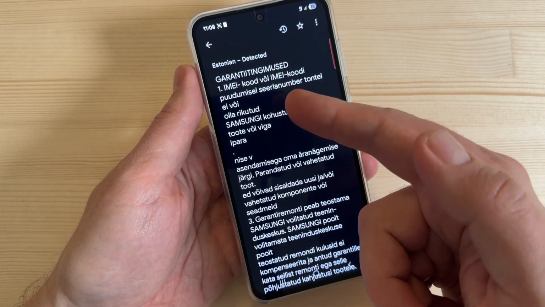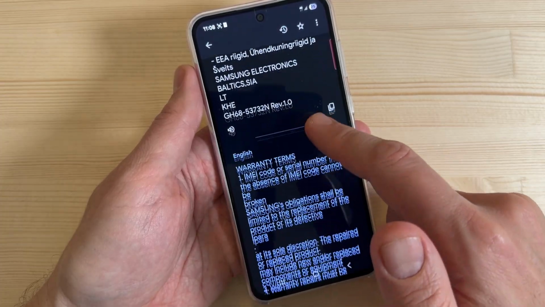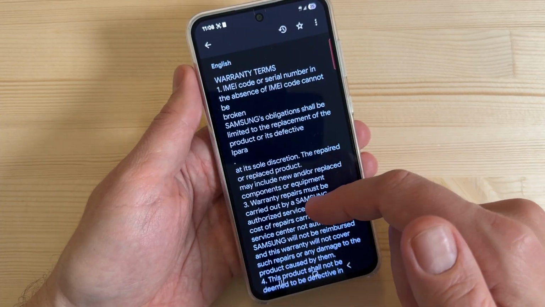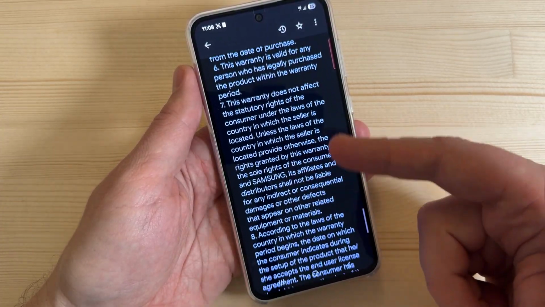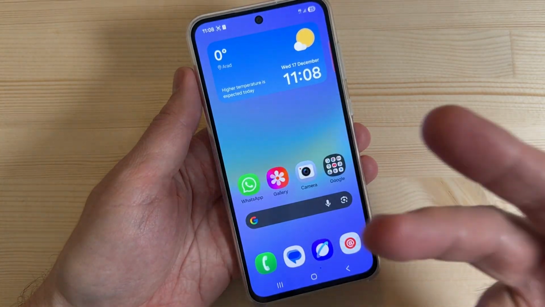We have the detected language Estonian, and if I go down here we have the translated text in English, and from here you can copy and use it. So we have two ways.